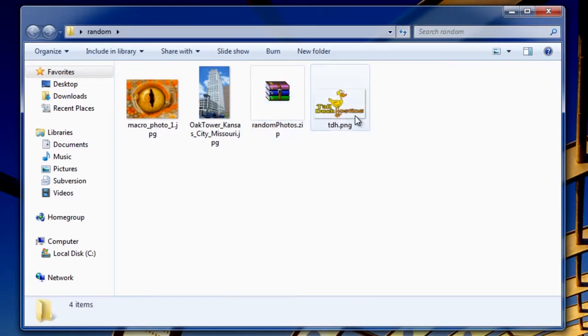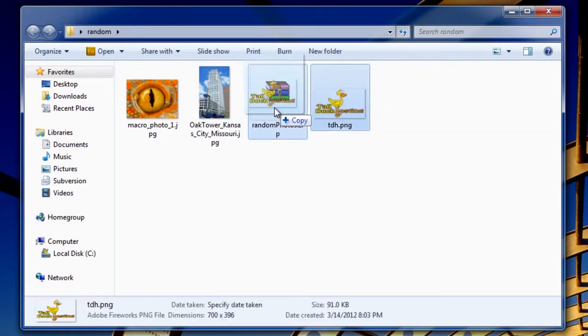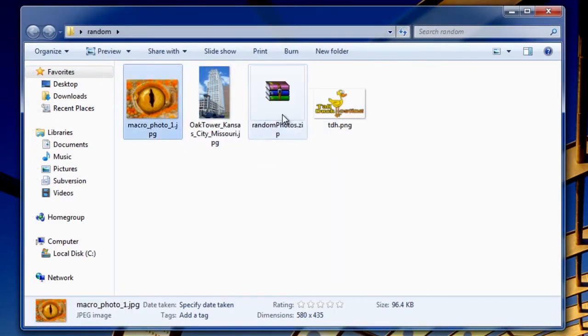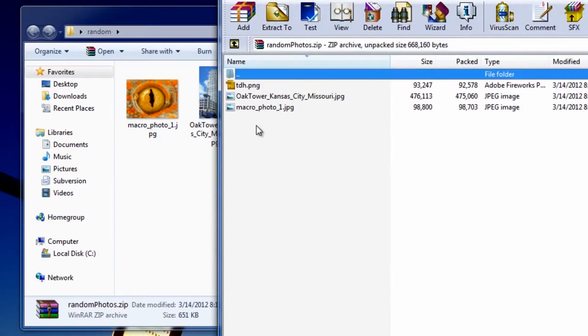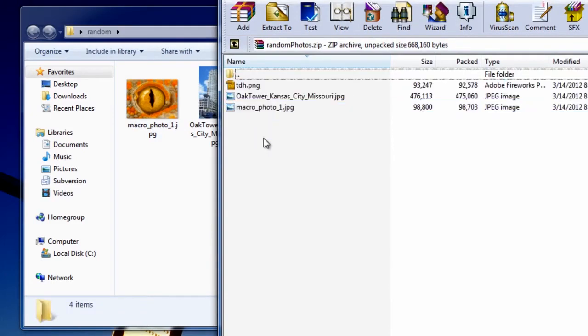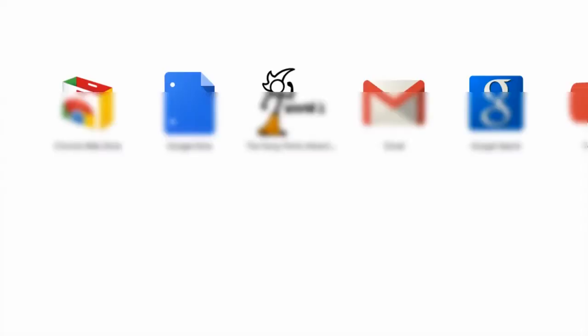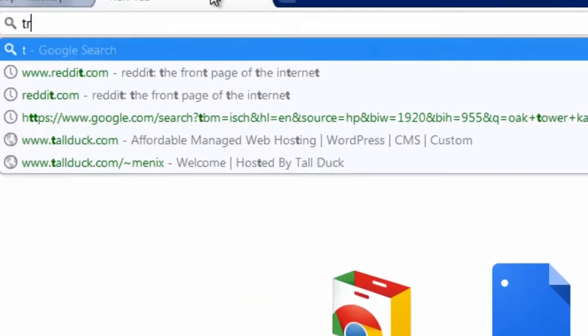And now you're going to take the photos that you want to include in the archive and drag them on top of the icon to add them to the archive. Now we'll just open it to check and see that we got all the images that we want. Yep, we have all 3 there. So now we'll go over to the website, to the back end of our WordPress installation.